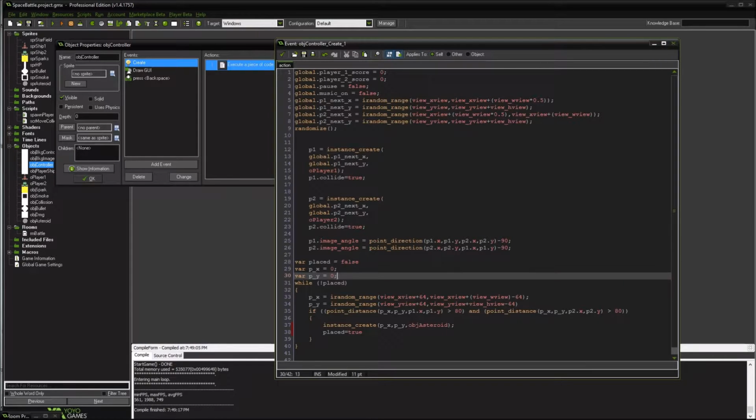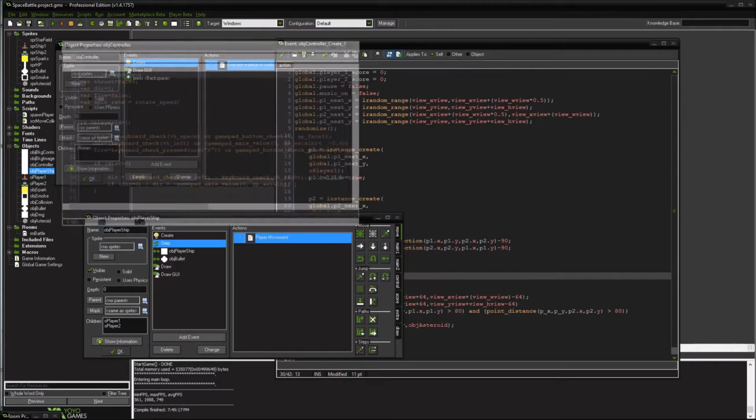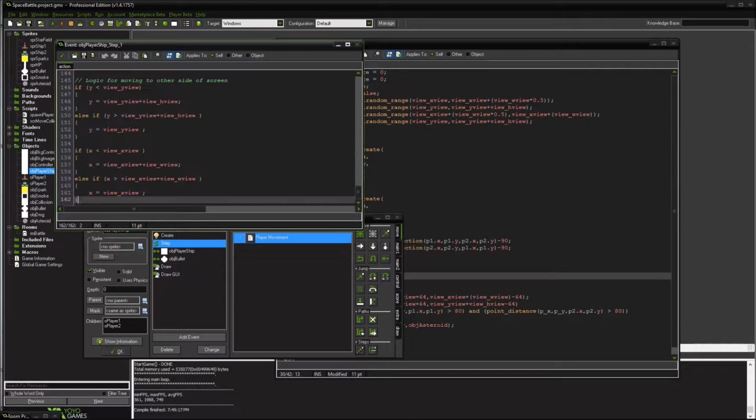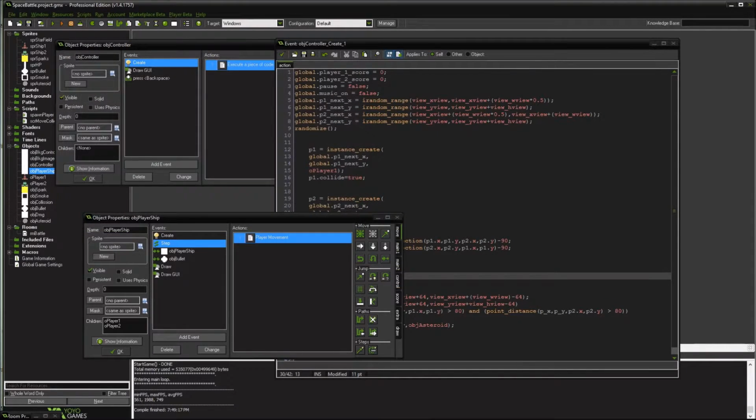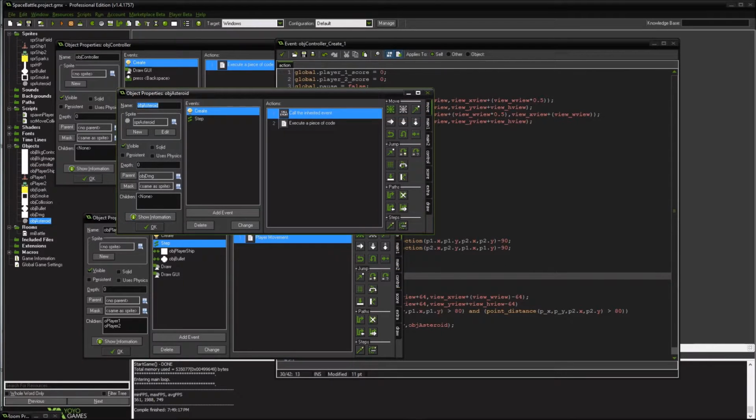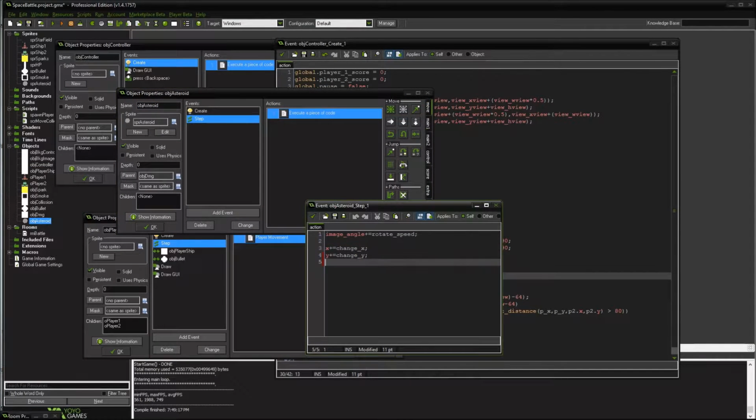But we want to make sure it comes back to the other side, similar to our player ship. So down at the bottom, we had that where if it goes across, logic for moving to the other side. We're going to do that with our asteroid.